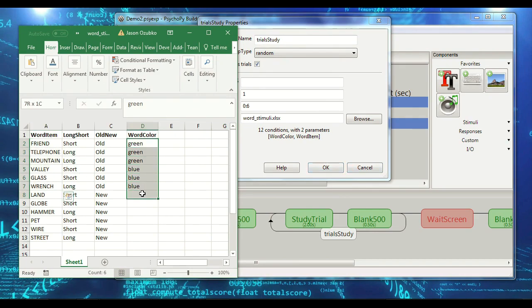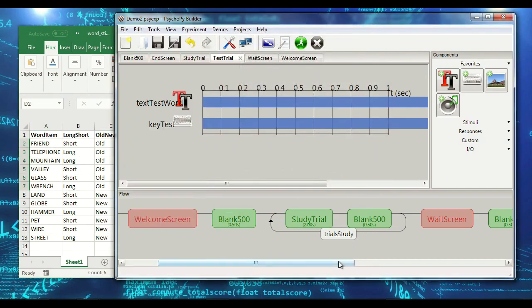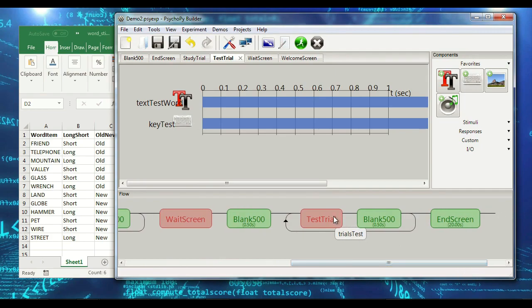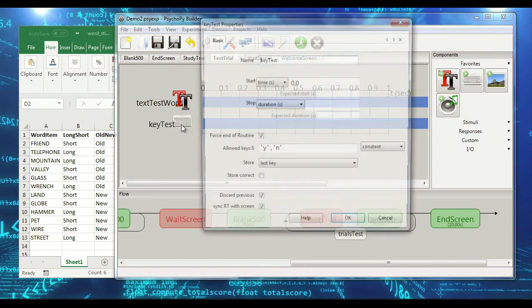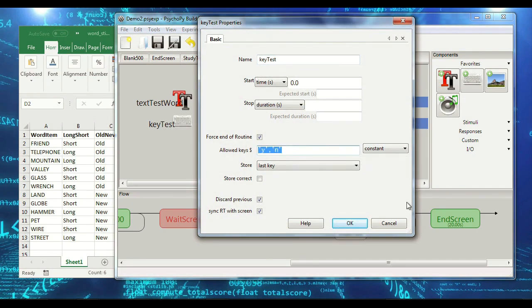Words appear in either green or blue, and then in the test phase, what you find is that all 12 words are going to be shown to subjects. Subjects have to make a decision each time they see a word about whether it is old or new, and they do that by pressing Y or N, and we can see that in here.